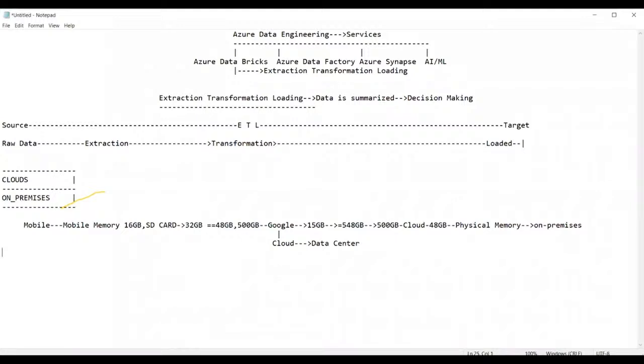Now, guys, in the same way, here you have cloud and on-premises. Cloud means storing the data on Google Drive, which is a cloud environment. And on-premises is nothing but storing the data in your mobile phone's physical memory. Mobile phone memory is called what? On-premises. Am I right, guys?